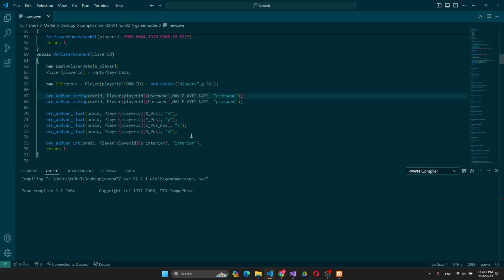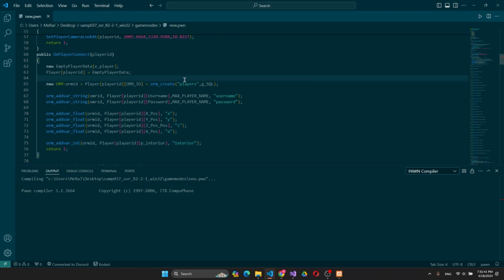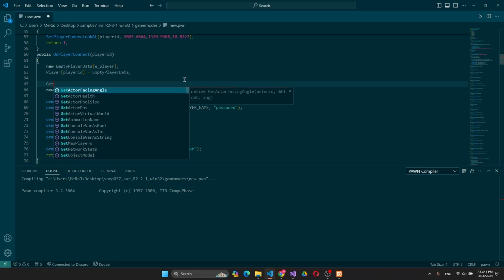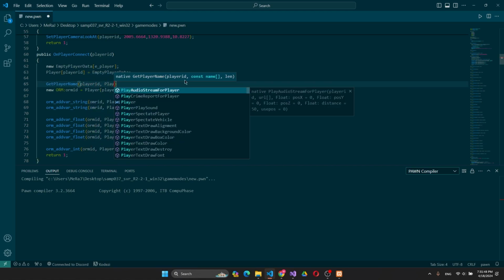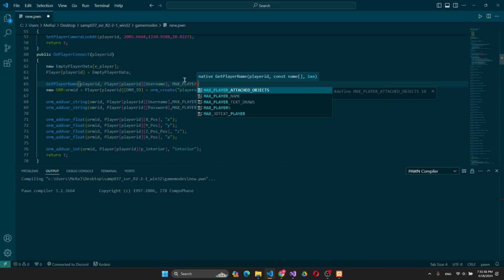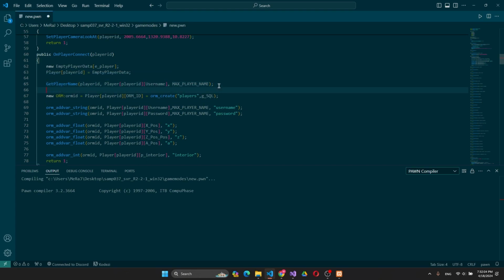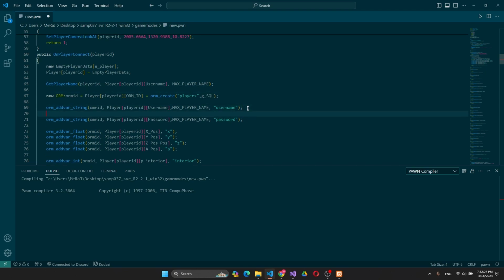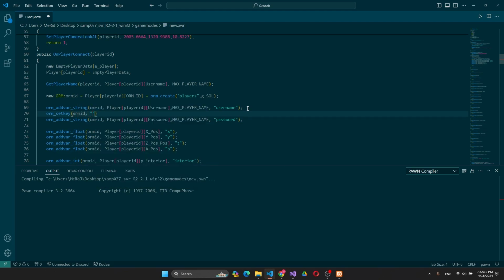And yeah, the way you do that and tell the database which one is it is a little bit tricky. So what we're gonna do is just get player's name and here the player ID and put it inside player ID and username and max player name. Right, so you just get the player's name and put it here, and now once you just load that connection, you say something, set key ID username.